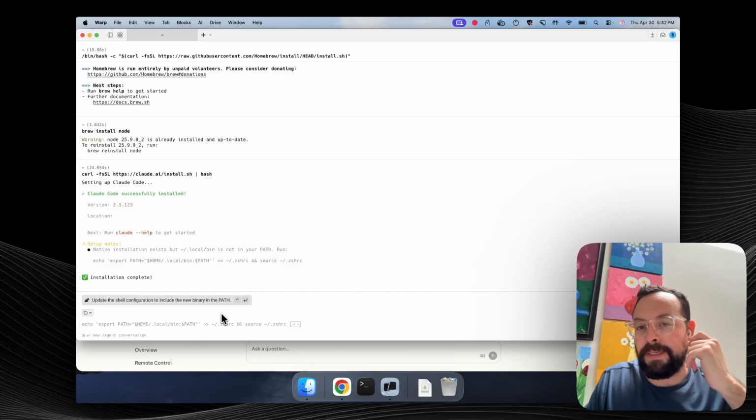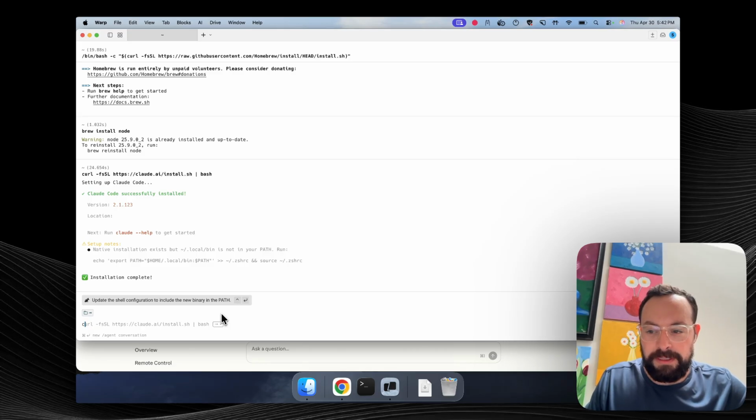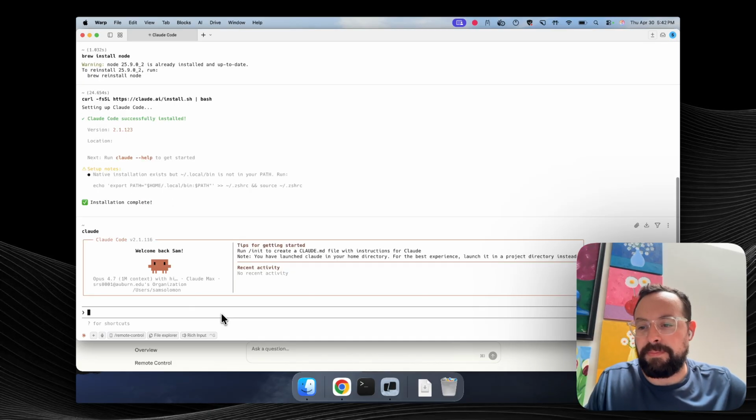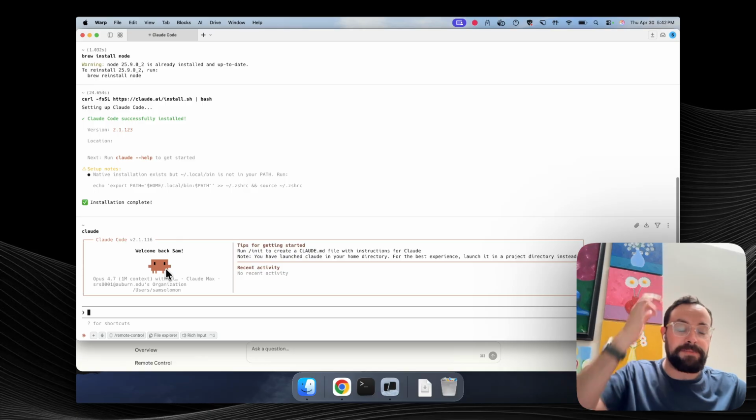Installation complete. And now, just to open Claude, I would just type claude in the terminal and hit enter, and it's going to open the CLI. You're going to get a question about, do you trust this folder? When we actually get into building things, we're going to go through how to use and navigate the terminal. But for now, I'm just going to say yes. And you'll see that you get this guy if you have Claude installed.